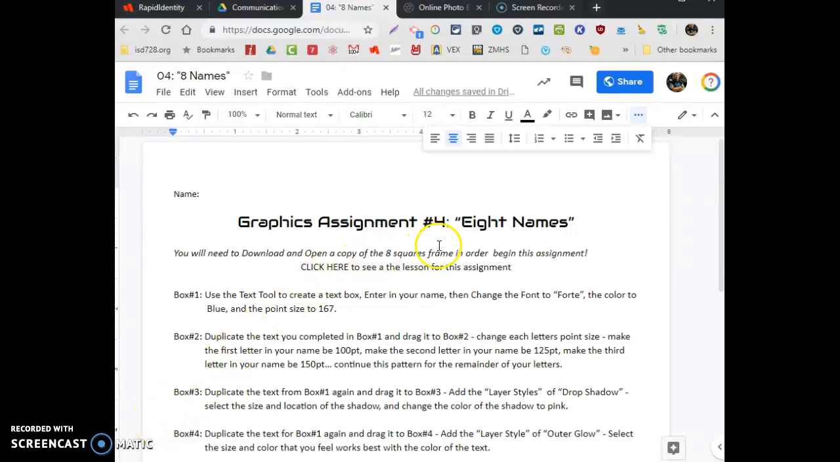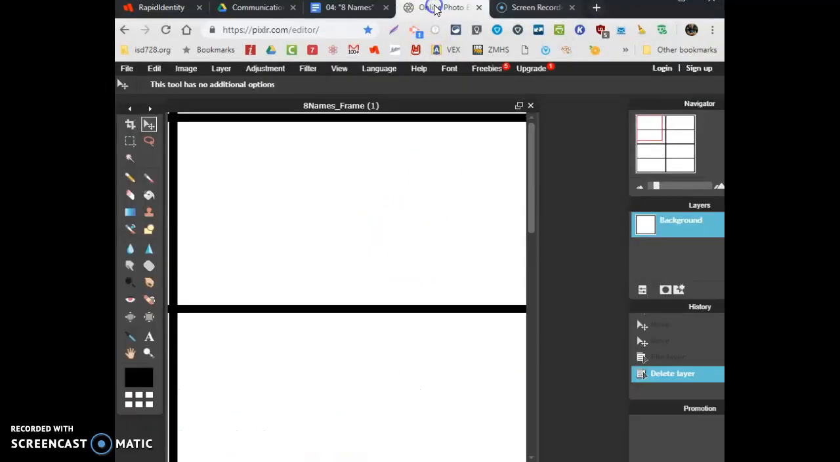8 names. This is assignment number 2. We modified the original form to work with Pixlr versus Photoshop, but it's the same. Basically, we're going to have to download off the Schoology page and then open in the Pixlr program a file called frame, 8 squares frame. And here it is.